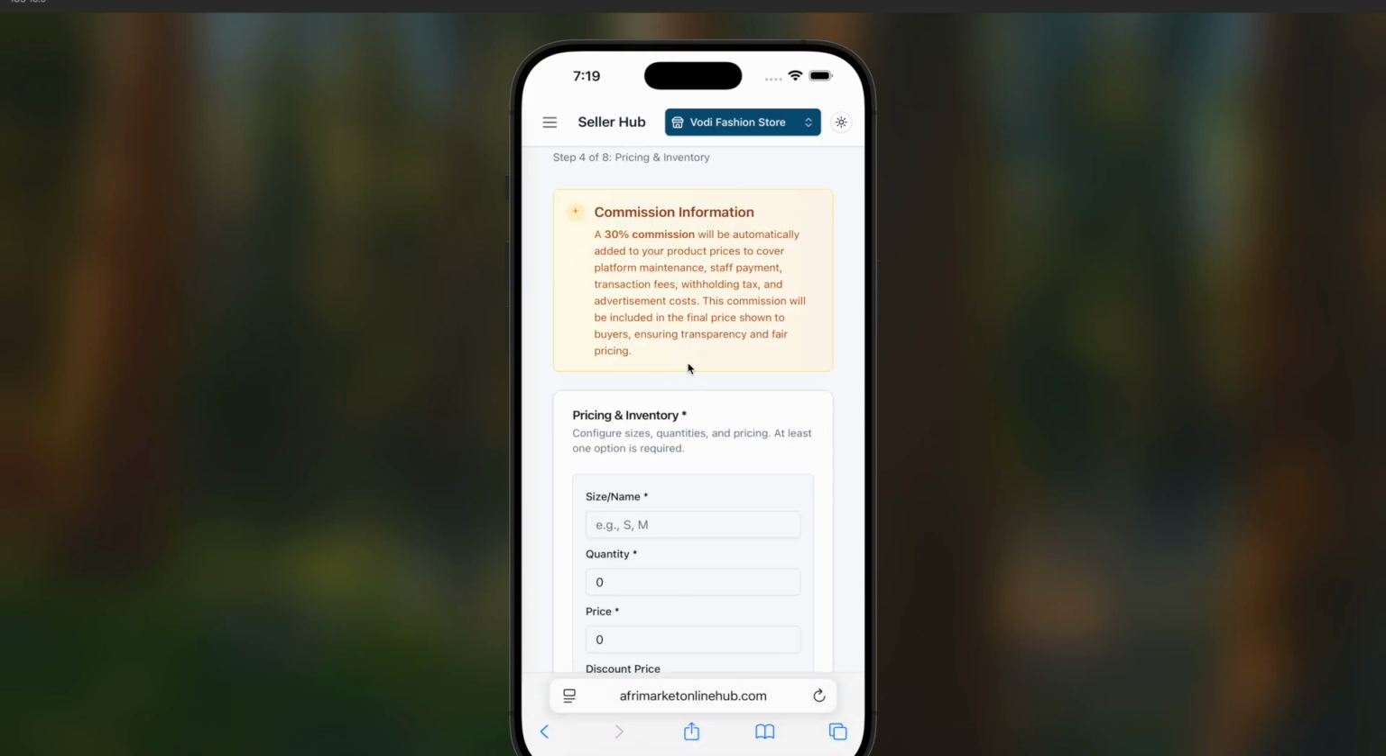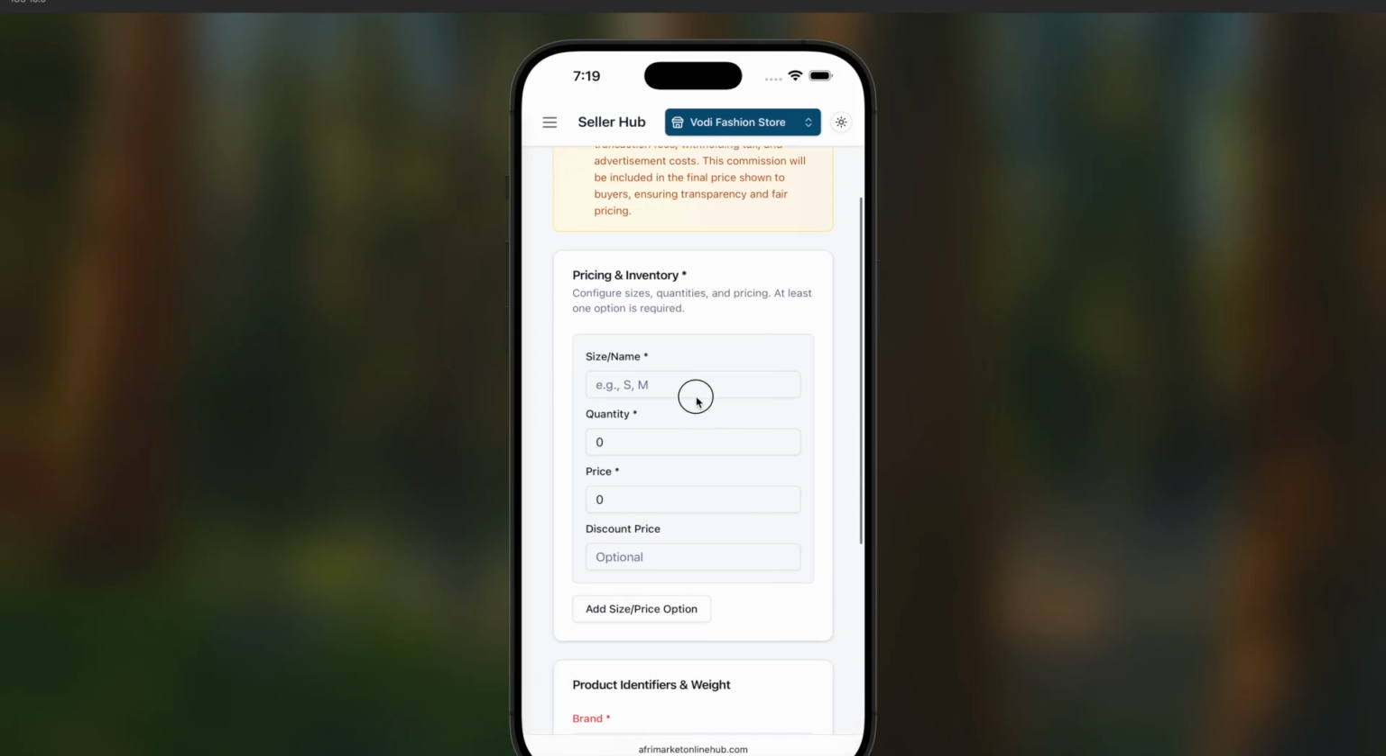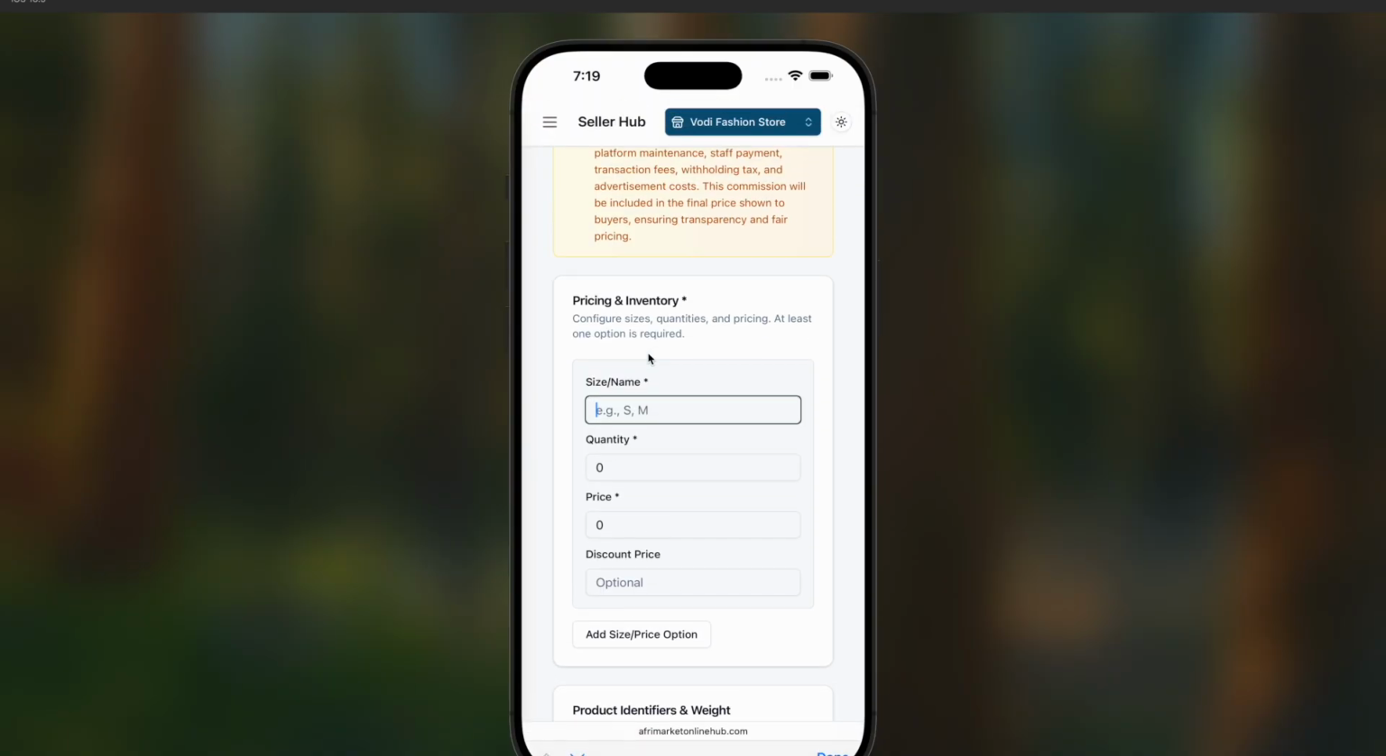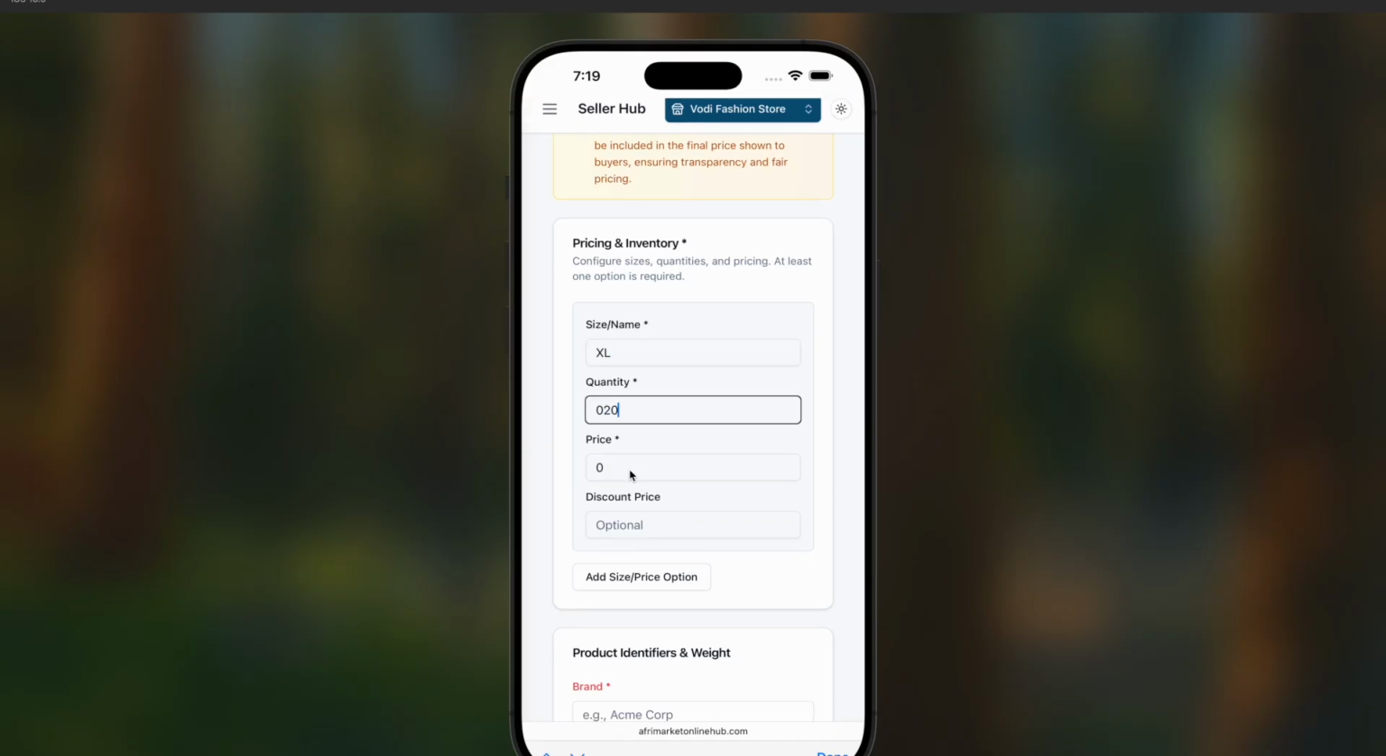There's information here we want you to go through to know how much we charge on commission. Note that we're not going to charge that from your amount, from your price. Whatever price you add for the product, we just add a markup of 30% on top of it to take care of other charges as well. So for size, you can say this is extra large. Let's say you have 20 in stock.